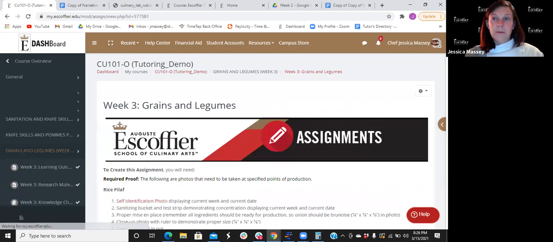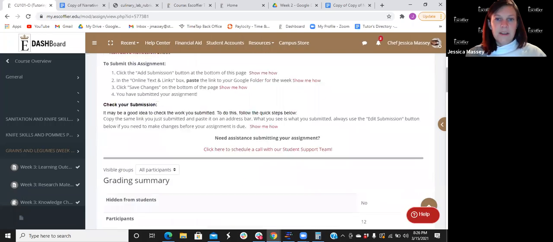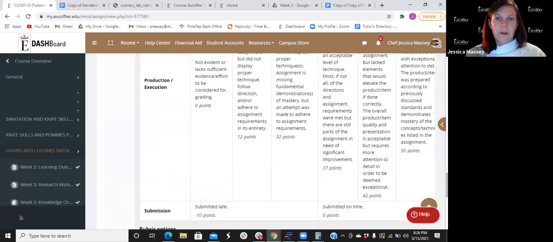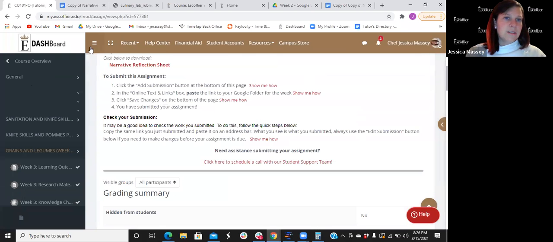And that will tell you exactly, to create this assignment, you will need each one of these pictures. Each one of these needs its own narrative. And again, you scroll all the way down to the bottom, you add your submission, or you hit edit submission if you've already done it.